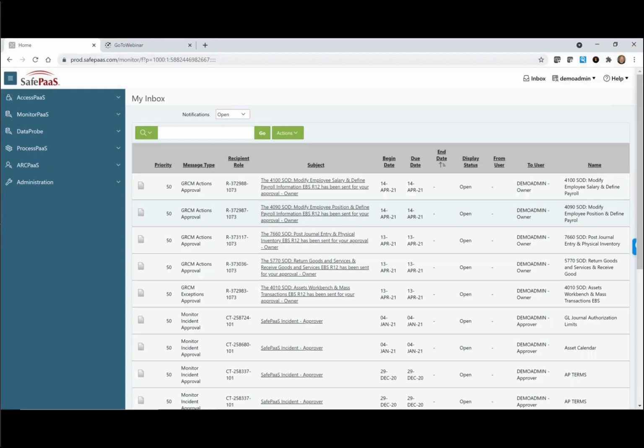SafePaaS uses workflow quite extensively. It helps with large organizations when you're trying to manage risk within the organization. When you're very large and you have multiple individuals that process, workflow provides that proactive notification of risks or changes that have been made within your application.